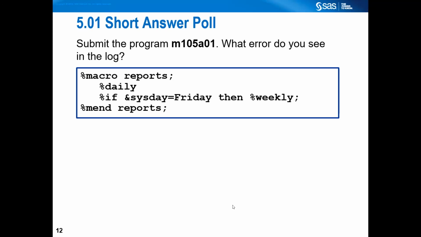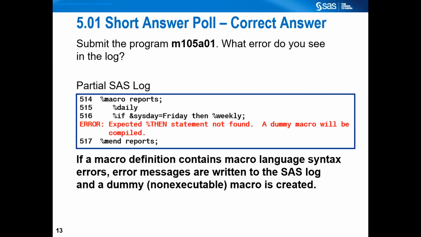So this is what it was telling. If a macro definition contains macro language, very important, and of course this is macro language, macro language syntax errors or error messages are written to the SAS log, and a dummy, that is non-executable, macro is created. Understood now?